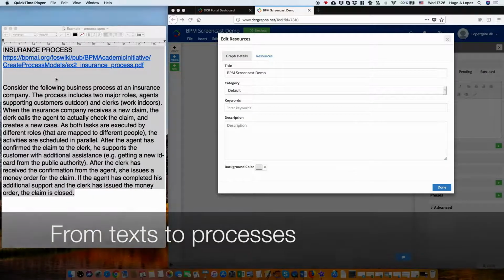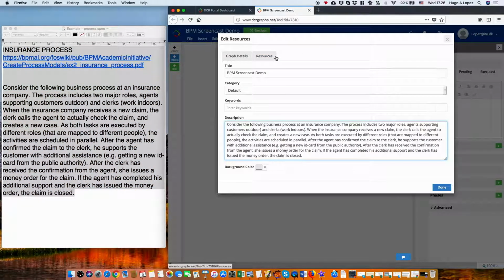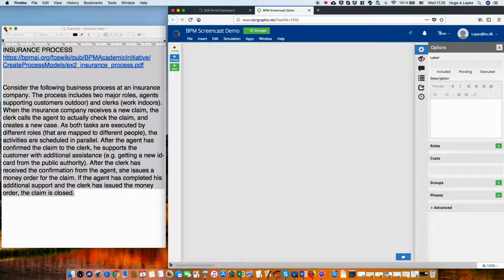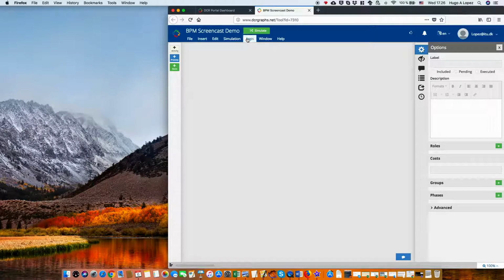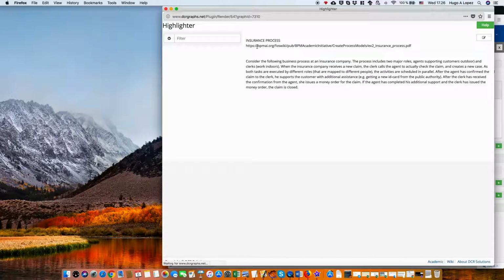Now we're gonna start making models straight from process specifications. So what we have in here is a process specification coming from the business process academic initiative. So we're just gonna copy it and paste it in our model. Okay, this is a new model. This is a new graph, and I'll just click on done. So now we have saved a new graph that we are gonna open with the highlighter tool.